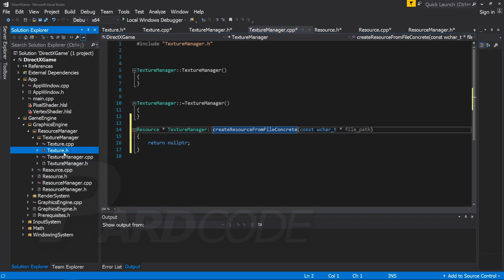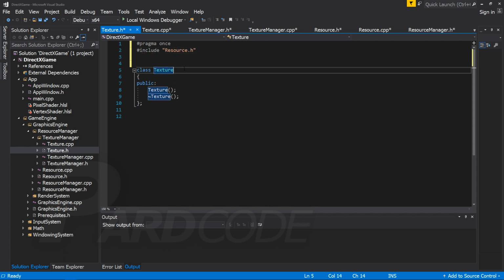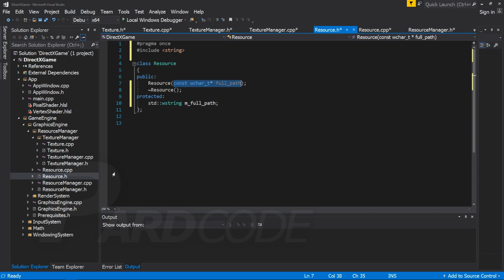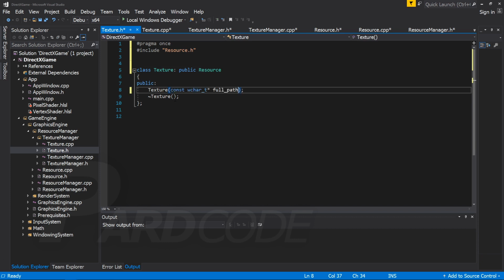Let's go to Texture and inherit Resource. Let's add the path string as we have done in the resource.